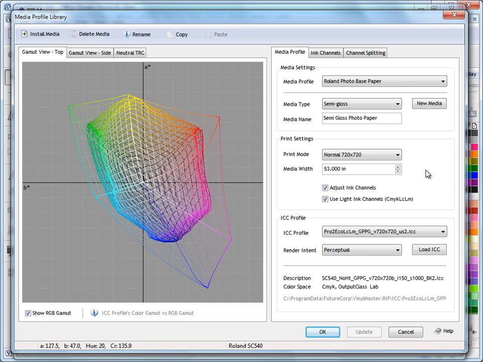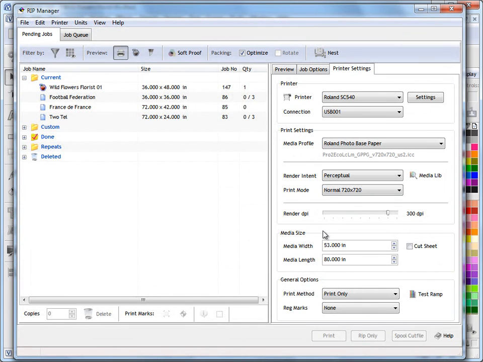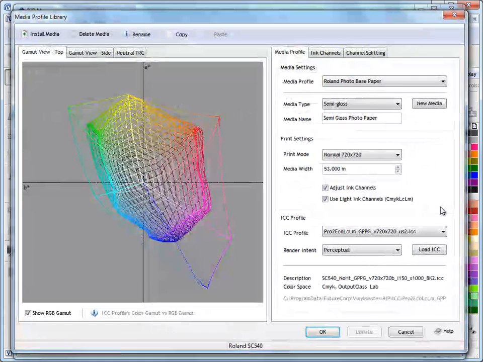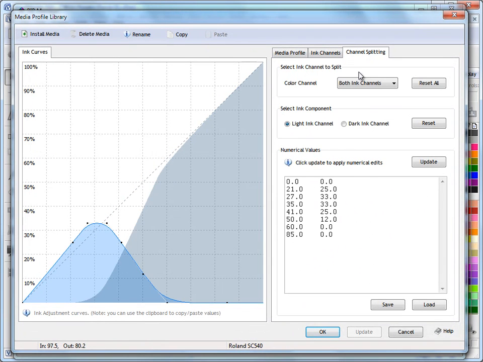And in a previous lesson I also created a new media, which is this roll and photo based paper here, by clicking new media and explaining to you how to do that. So it's also a lesson I encourage you to watch. So now that we've got this profile that we've created here, we can come back into the main RIP Manager here and click this test ramp button here, and that will print out a proof and show us how this media is looking. And then we can come in here and we can start adjusting ink channels, or using this channel splitting option here to improve our media profile and get the sorts of results on our artwork, or our printed artwork, that we're looking for.